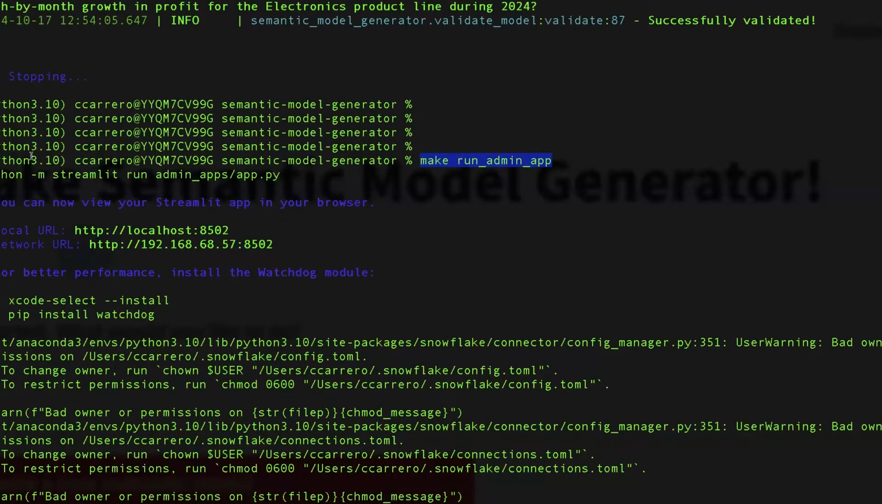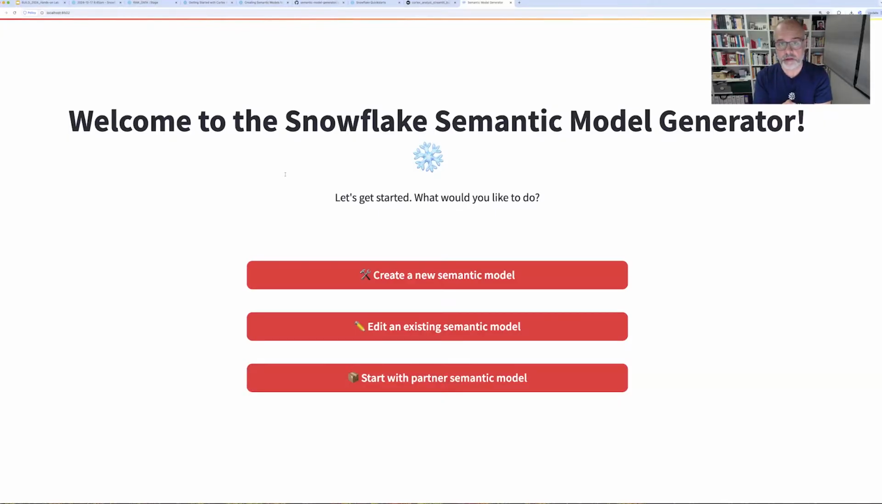You don't need to take a look into any code here. What you need to understand is that I can create a new semantic model. I can edit an existing one or start with a partner semantic model. So let's take a look at how we create a semantic model so you can see how it looks from scratch, and understand what you have to do on top.